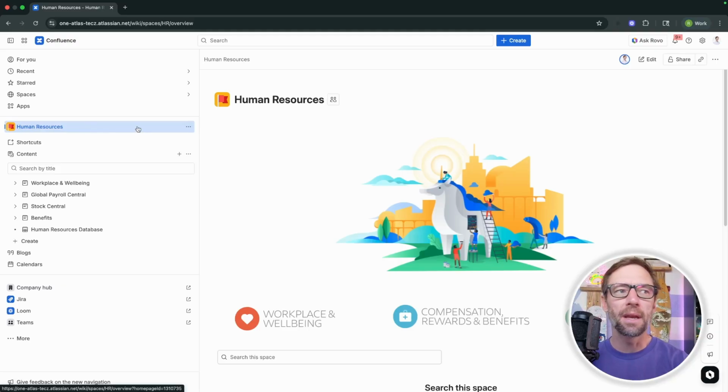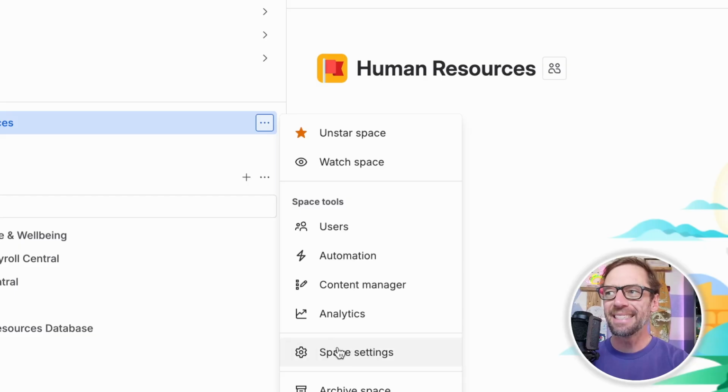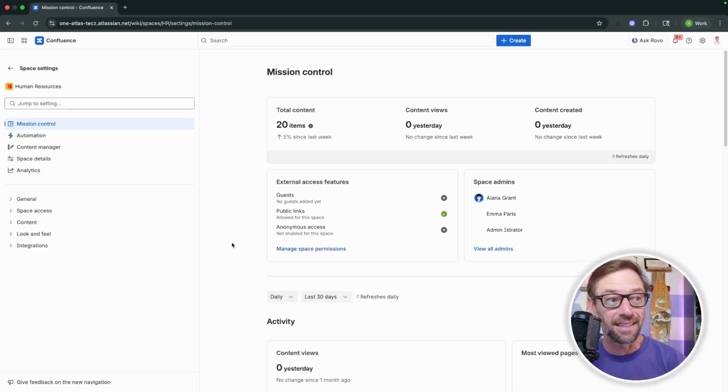All I need to do is open it up, and then click on the More Actions dots, and look for Space Settings. Now, if you are a space admin, you'll see a lot of options here under Space Tools, but if you're not, these will be missing, and that's okay. You'll still see Space Settings.